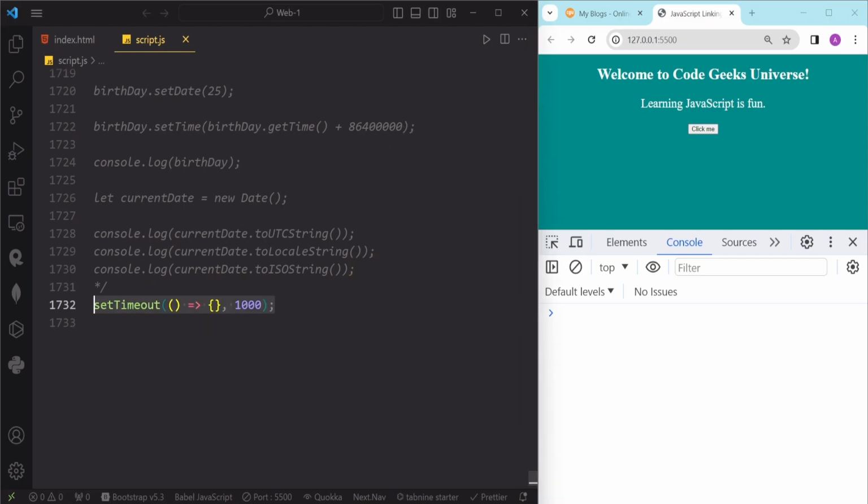Now this setTimeout function takes two arguments. First one is the callback function and the second one is a delay in milliseconds. Now this callback function is the code that we want to run after the delay, and this delay is the number of milliseconds that we want to wait before running the callback function.